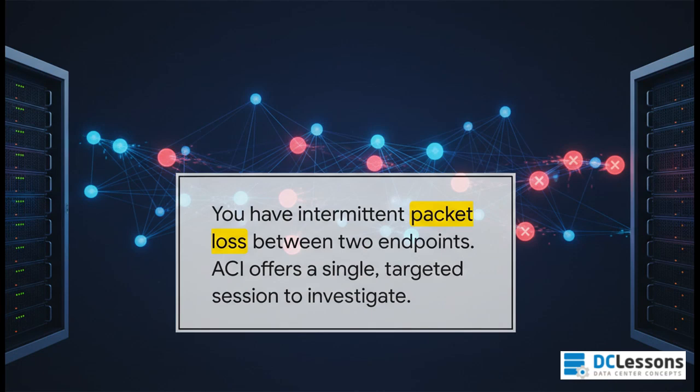So let's think about a classic frustrating problem. A user is complaining about intermittent packet loss between 2 servers. In a traditional network, you'd be logging into half a dozen switches, running a ton of different commands, trying to piece all the data together in your head. Well, in ACI, you launch one single targeted session to diagnose that entire path from end to end.